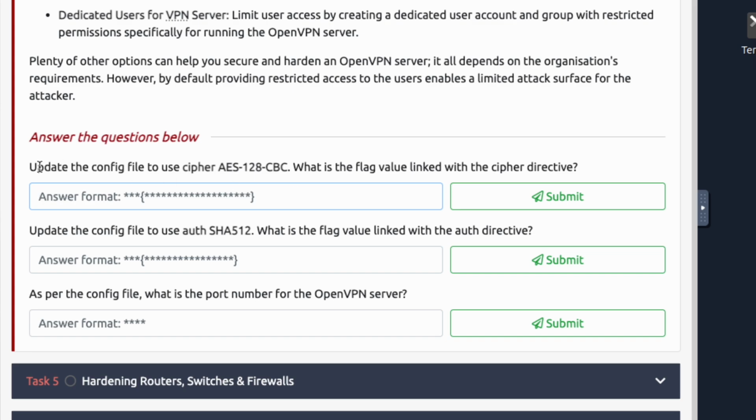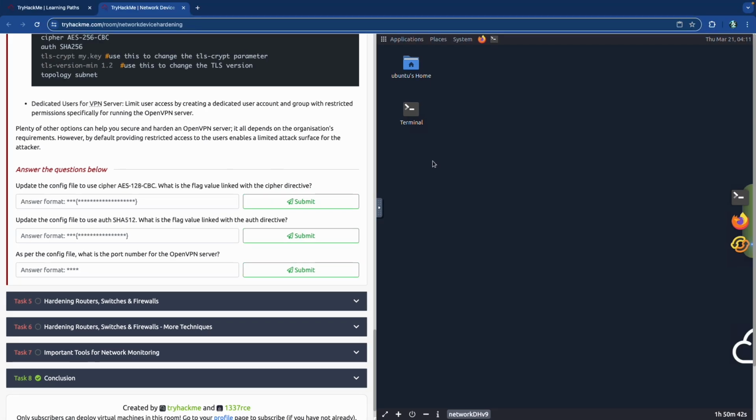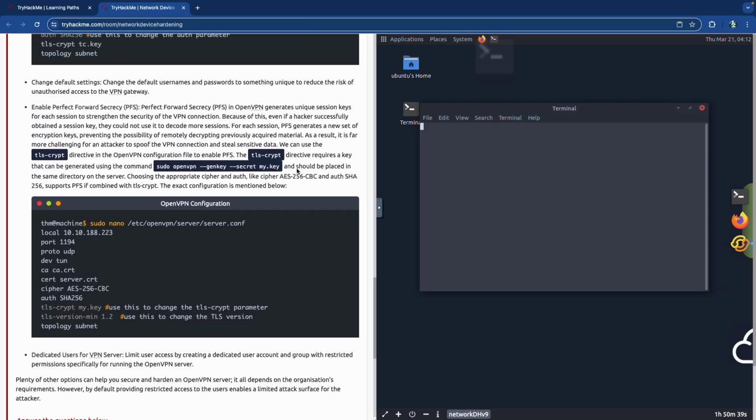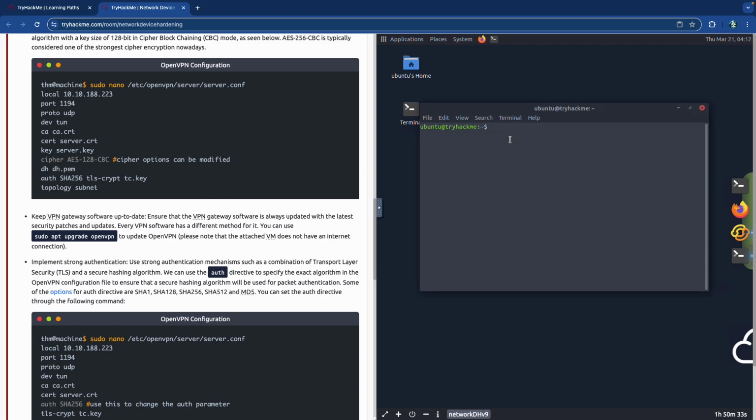So question number 1, it says update the config file to use cipher AES 128. What is the flag value linked with the cipher directive? So let's go ahead and update the cipher. So let's open this up and go to our file location to make it a little bit easier here. All right, and there's that. And there is that. So we have our server config file right here.